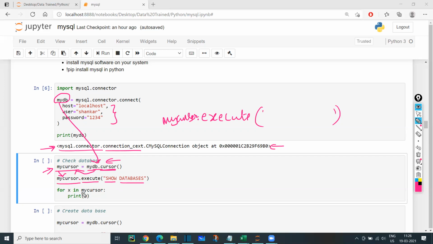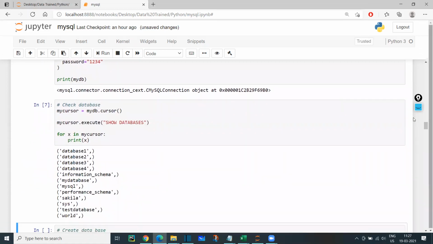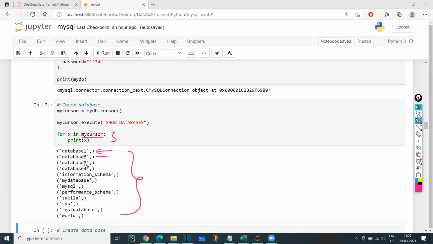In this mycursor, I'm going to use a for loop to print one by one. Let's execute this. You can see these are the databases that exist. I'm just using a for loop to fetch one by one and print it. So database 1, database 2, database 3, database 4, and the remaining will come by default.